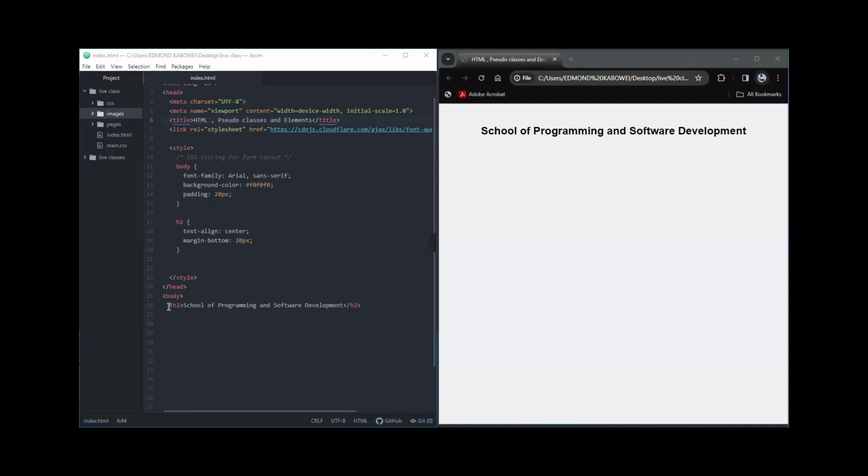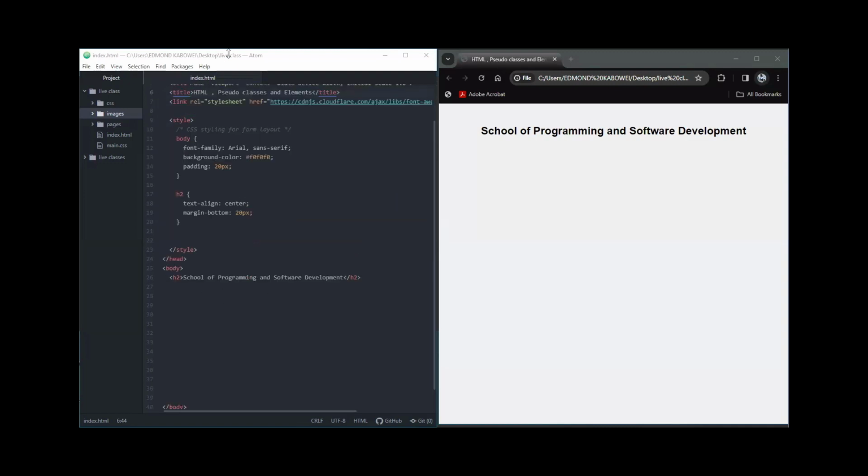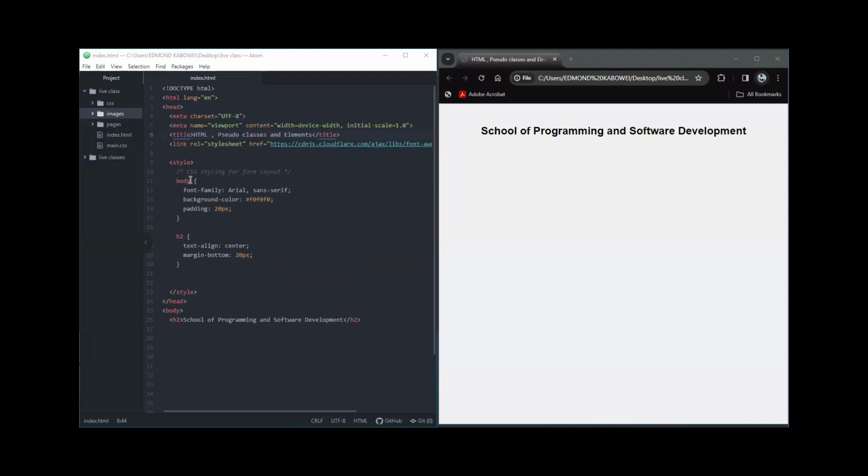All right. Now here I have created a little style and a space for my form. The style I have here is a general style for the body of my page, which is just the fonts. I have set the fonts to Arial, sans-serif, and the background color, and also giving a pattern for the font. Then I also styled my text, the H2, which is here on the body. I have set the text to be centered and given a little space at the bottom.